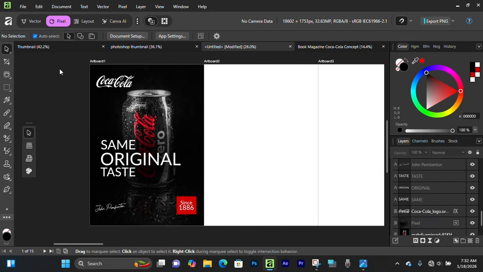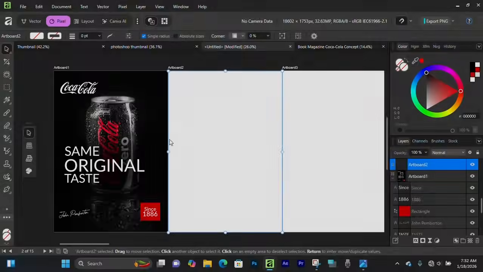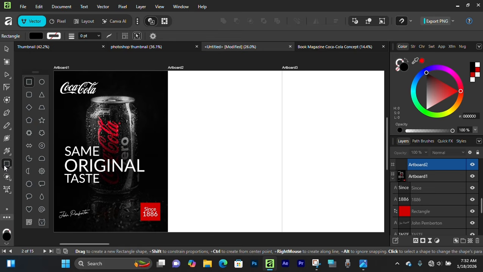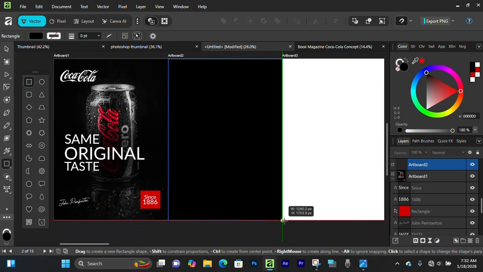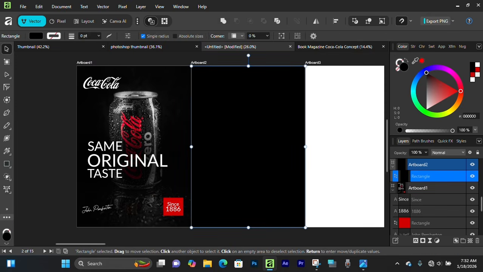So this is how you can go about your magazine design. You just need to be creative. So this artwork here is my inspiration to do something different like this. Okay, so we are done with the front cover. Let's work on the other pages. Switch to vector and then select this rectangle tool here and draw a shape like this. Let's change the color to the red color here.